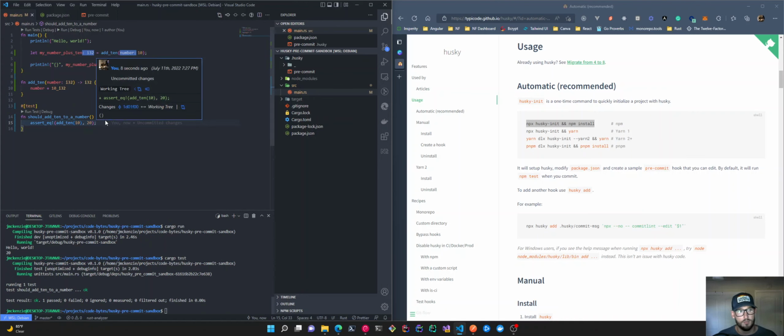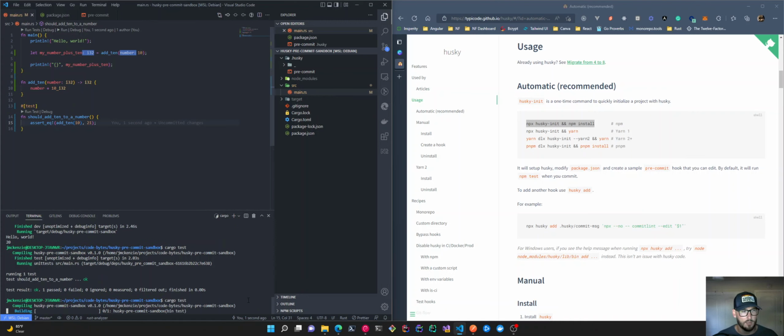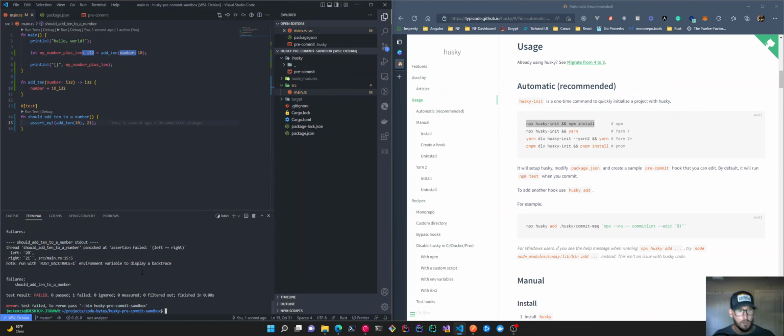Well, let's actually make sure this isn't a false positive. I don't think the last time I checked 10 plus 10 is 21, but let's make sure. So I'm going to run this again, cargo test, and I should see a failure in the console. Cool, so I've got a failure. All right, so I'm going to change this back to that.